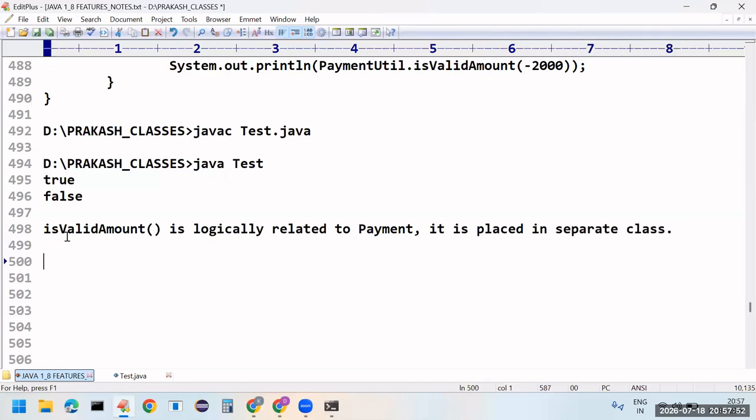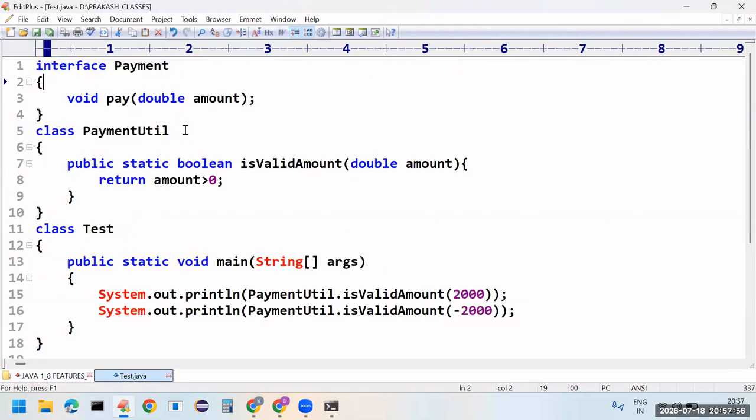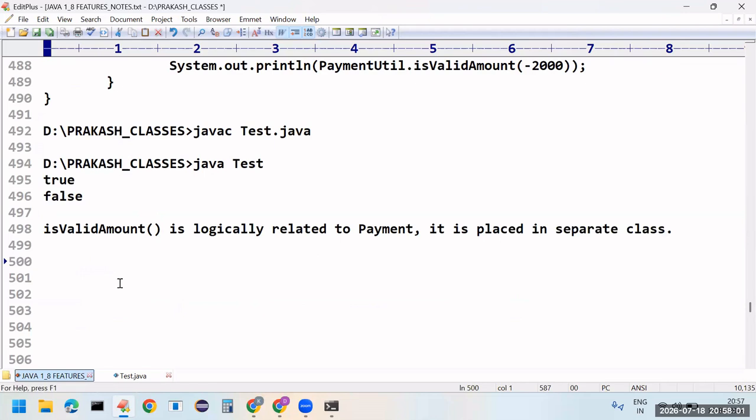Correct? Yes, sir, it is related to payment only. Why are you taking it as a separate class? That is the problem. Java 8 allows you to keep static methods or utility methods inside the interface itself.